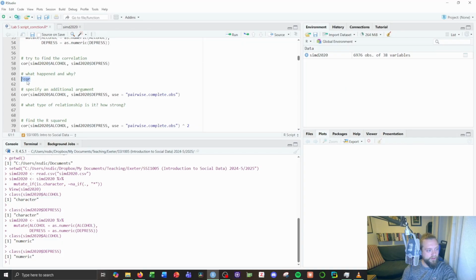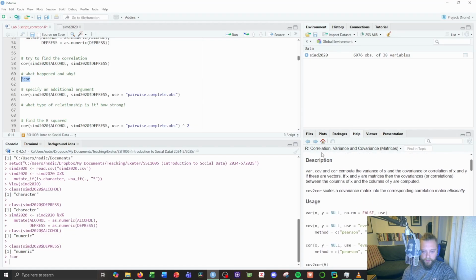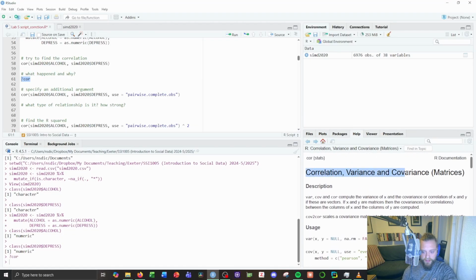Now, if we want to run the help file for this, help files are, again, something we looked at when we were looking at memes. And again, I looked at this in week 4 as well. If we run this, what we'll see is that correlation, variance, and covariance all have the same help file, because they're examples of the same kind of calculation. So we call these matrices.